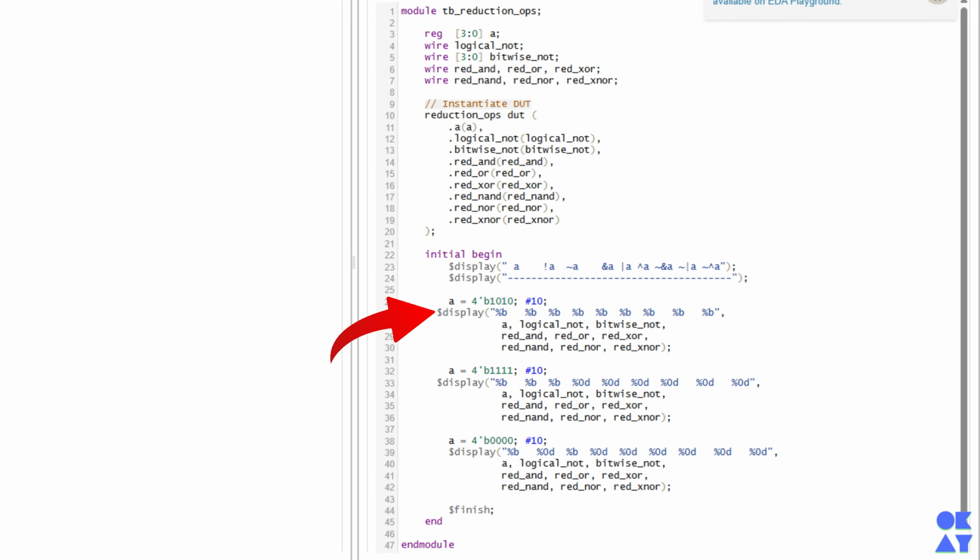Display is used to print values. To print binary values, we use %B. To print decimal values, we use %D. Here, most outputs are 1 bit, so we can use either %B or %D. But for A and bitwise not, we must use %B because they are multi-bit values.